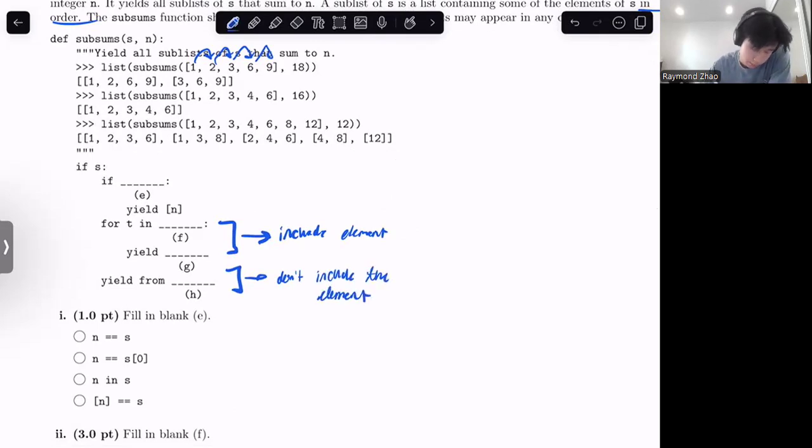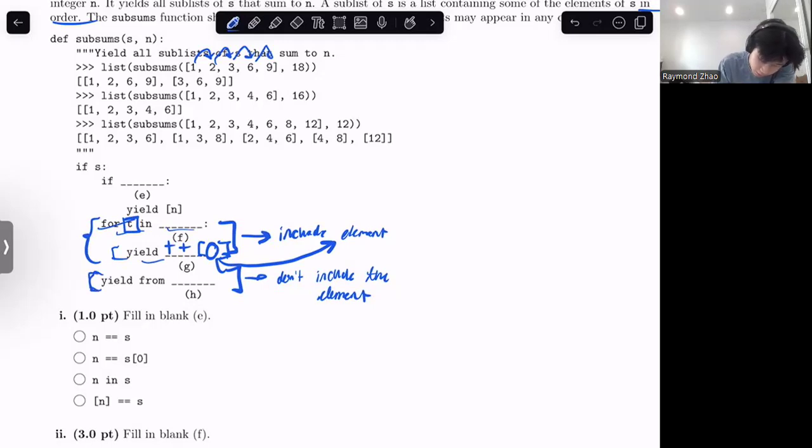Why do I know that? Because this for item in yield, the purpose of this is such that instead of just yielding t, I can yield t plus something, right? And this plus something is going to be the item we include. That is why I need the for loop in the yield. Otherwise, I can just yield from. We have the yield from here because I can just yield from my recursive call without doing anything else, because I don't need to include the element.